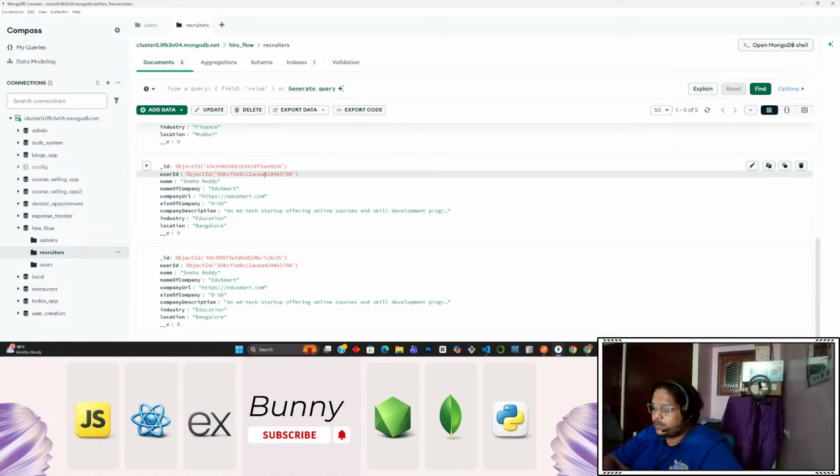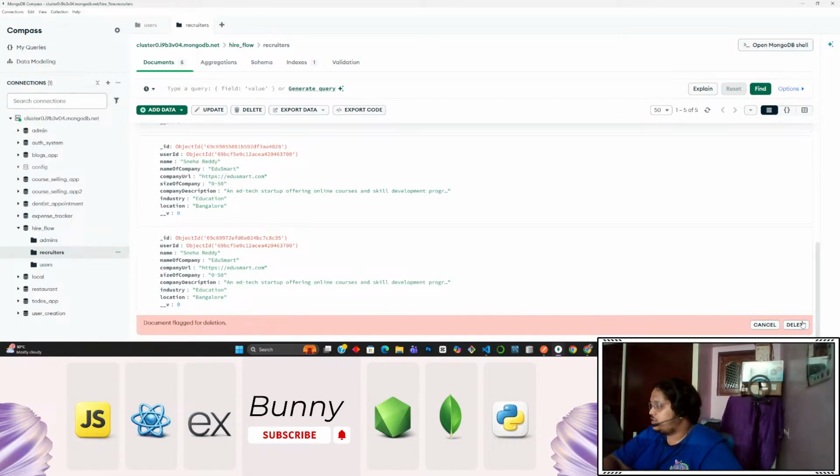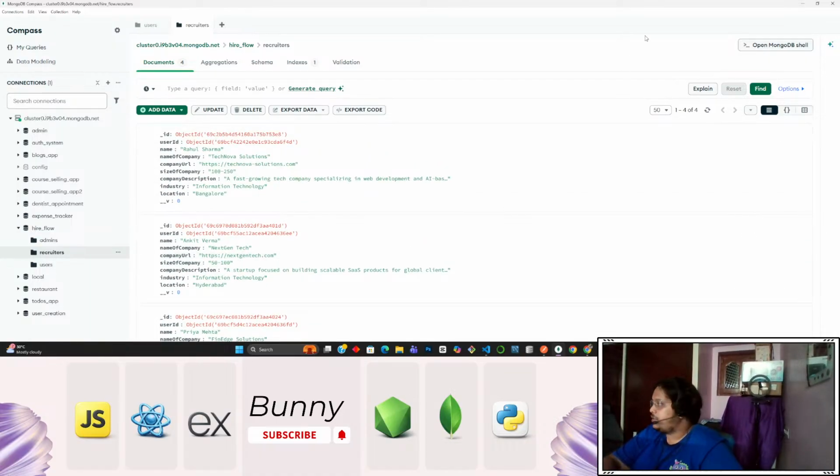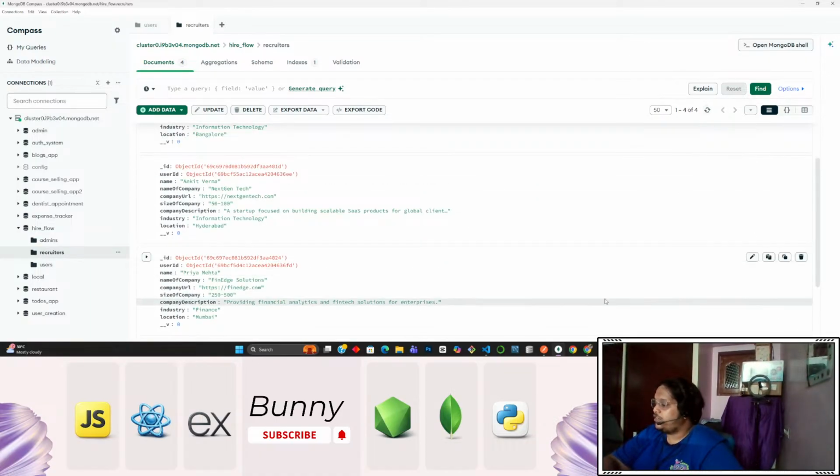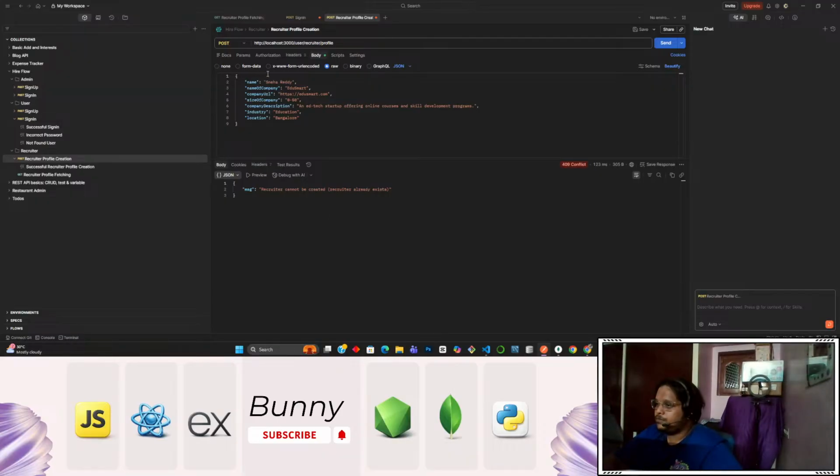See here both these user IDs are same. So let's delete these. Delete. Now if we try to create any other user with that same JWT token, it returns this error saying recruiter profile cannot be created, recruiter already exists. Send it again. Let's check it. Yeah, we cannot create.